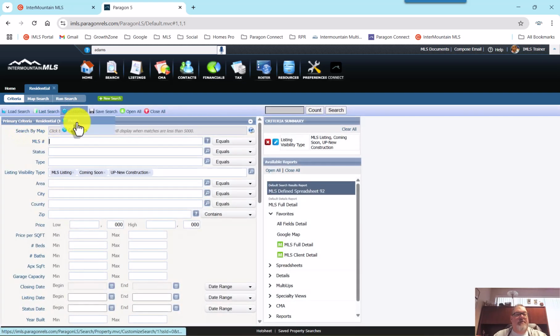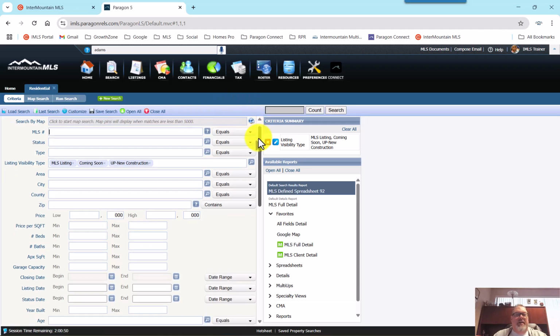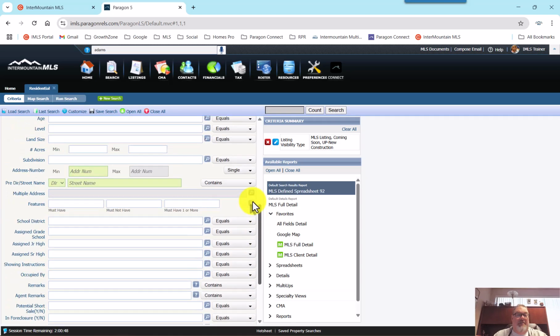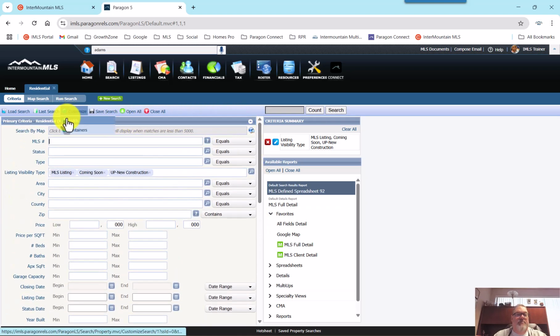Under Customize Fields, that lets you add and remove criteria from the criteria screen, just like we could with the quick search on the home page. There is a lot of criteria that's already here, but not everything. And so you can add and remove by using Customize Fields. One thing to be aware of when you're customizing and adding fields is if you add something that's not required, you're limiting your search to listings where agents decided to include that information, but they weren't required to.